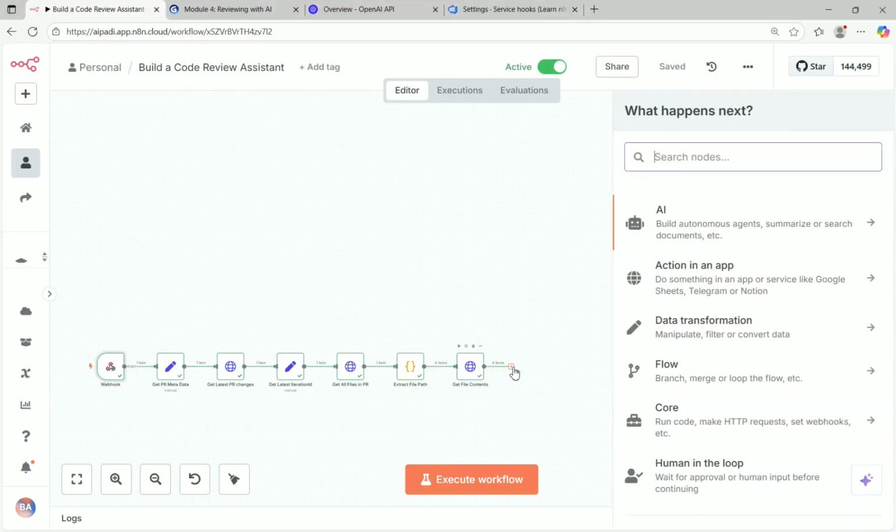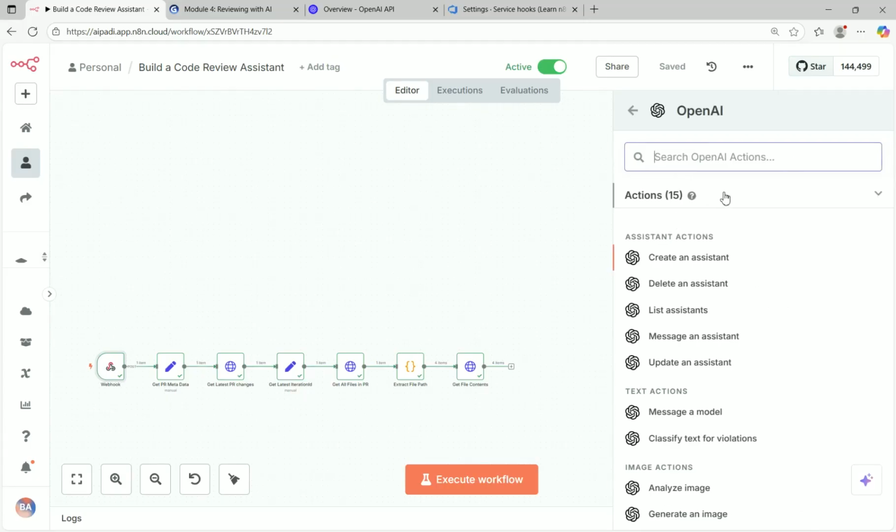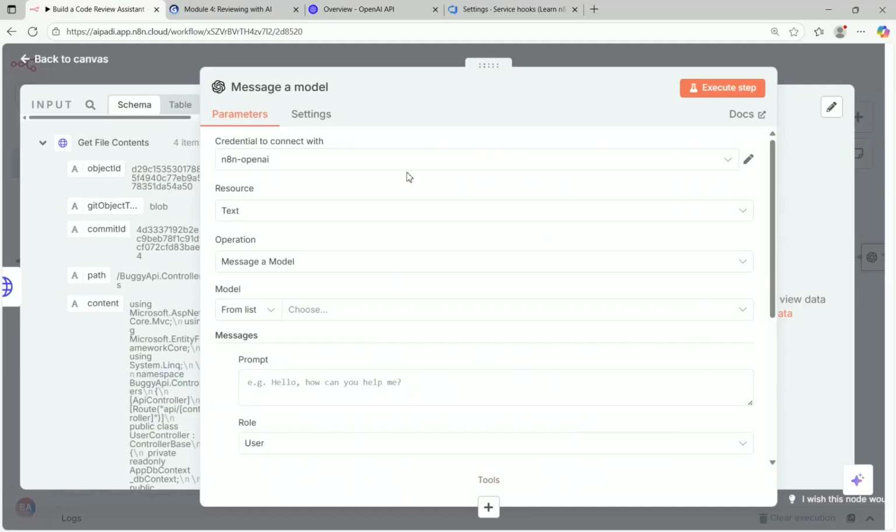Now let's add the first node in this module. I'm going to click on this plus icon. I'm going to search for OpenAI. Click on OpenAI and from the list of actions, select Message a model. In here, you see a lot of properties. So the first property is the credential to connect with OpenAI.